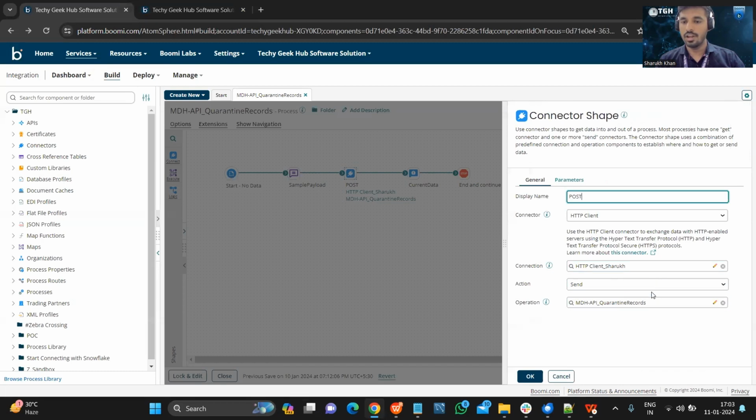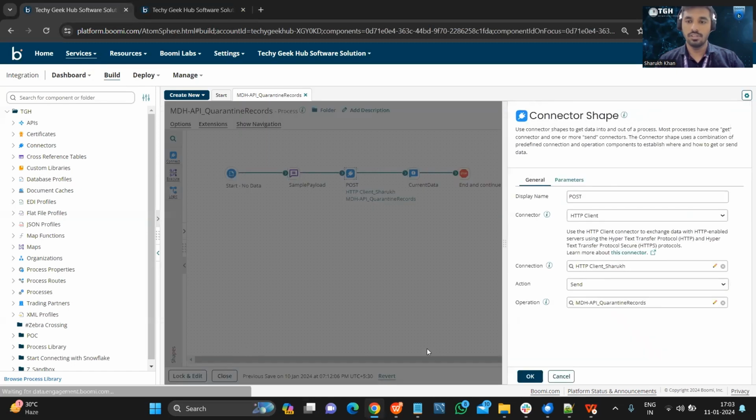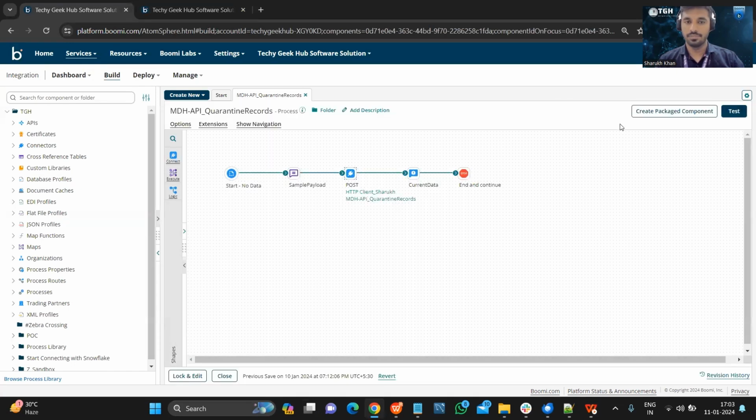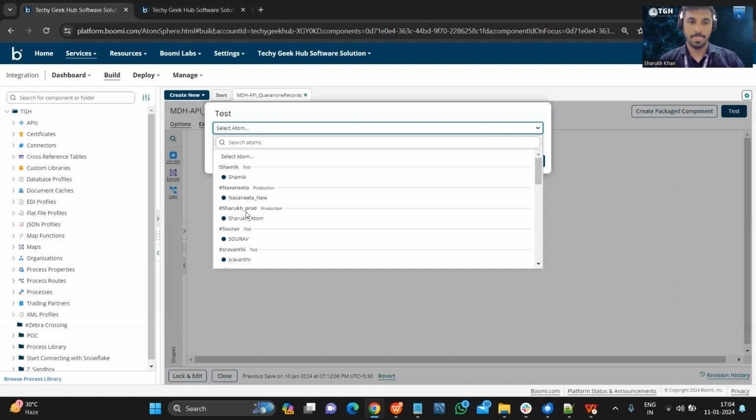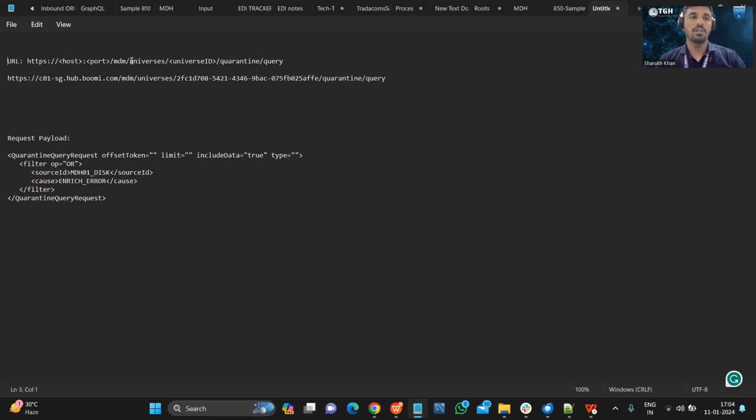And this is a connection, and we need to select the action as send, and in the operation we have specified the XML request and response, and the content type will be text/XML, and we have selected the POST method. The URL for this we will be extending. So let me show you. So I have extended the URL, username and password. So for the URL, let me show you. So this will be the URL.